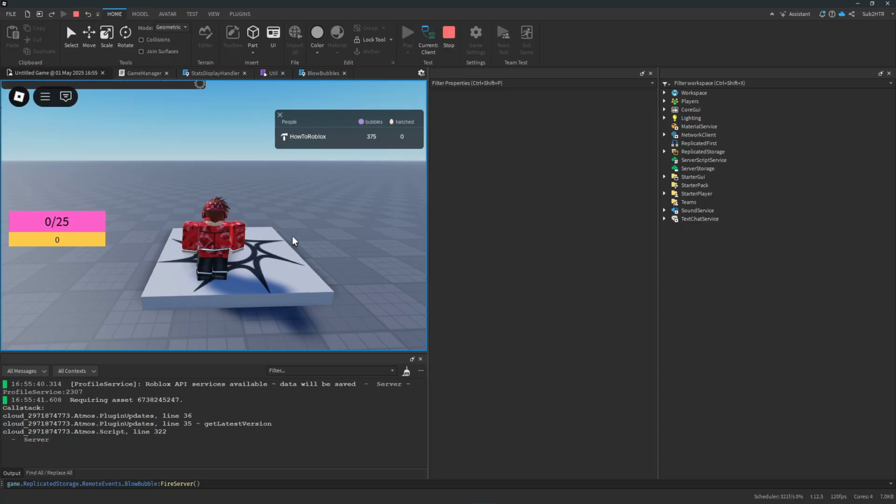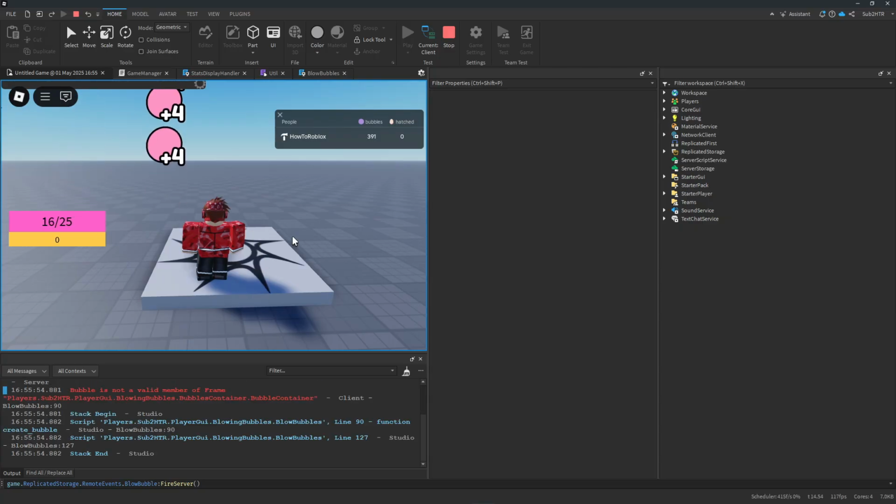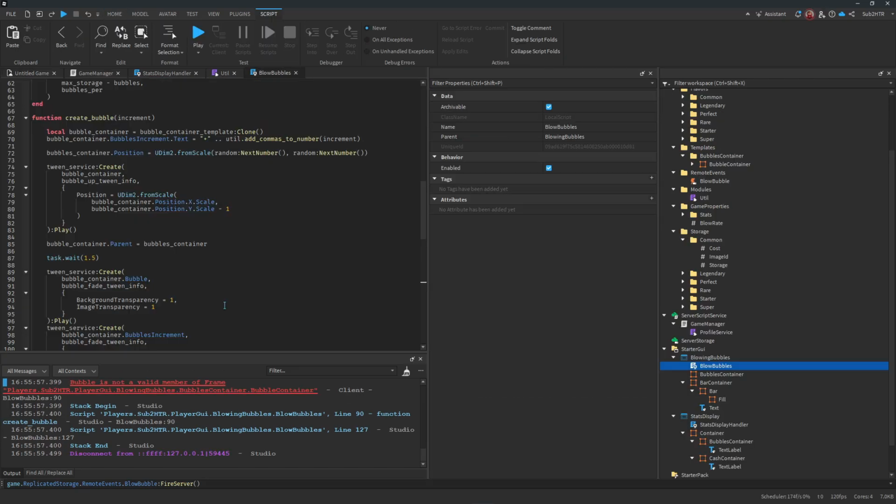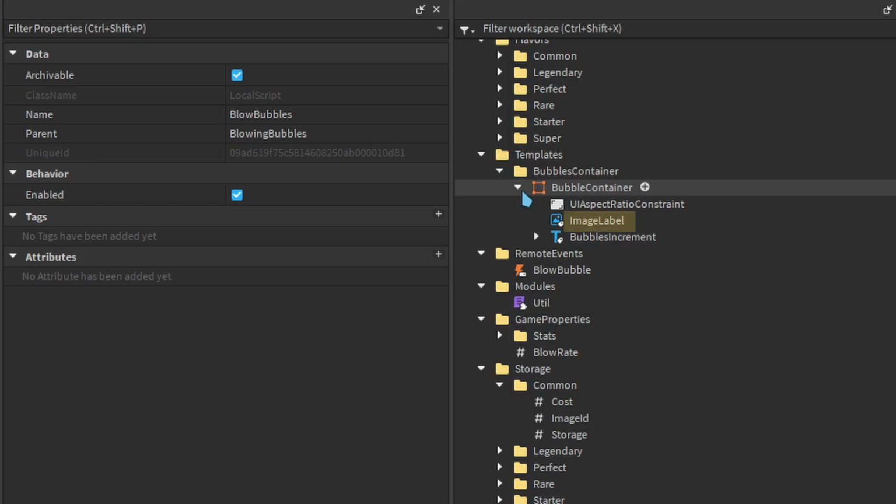Now whenever I blow a bubble, the pop-up appears and tells us how many bubbles we get. There seems to be an error. It's telling us that the frame doesn't have a child named Bubble. That's because I forgot to rename the image label.